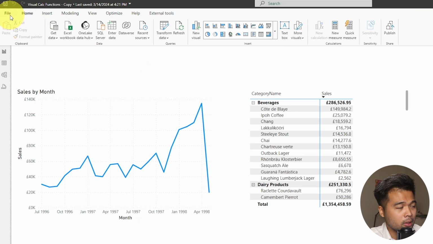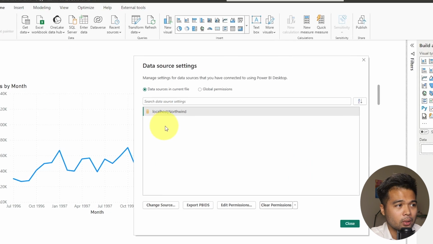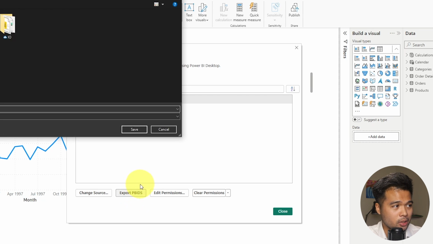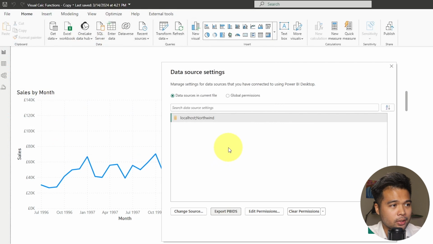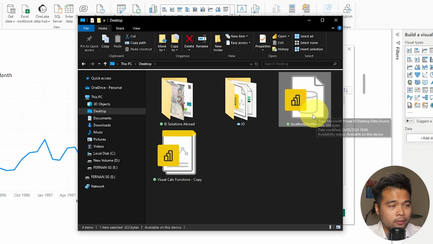So let's start by going to File, Options and Settings, and Data Source Settings. At the moment, we are connected to my local database, which is installed locally on my machine. If you export this to a PBIDS file, as I mentioned, it will let you save it to that extension type format. So when you save that, let's have a look at what that file looks like. So this is how the file looks.